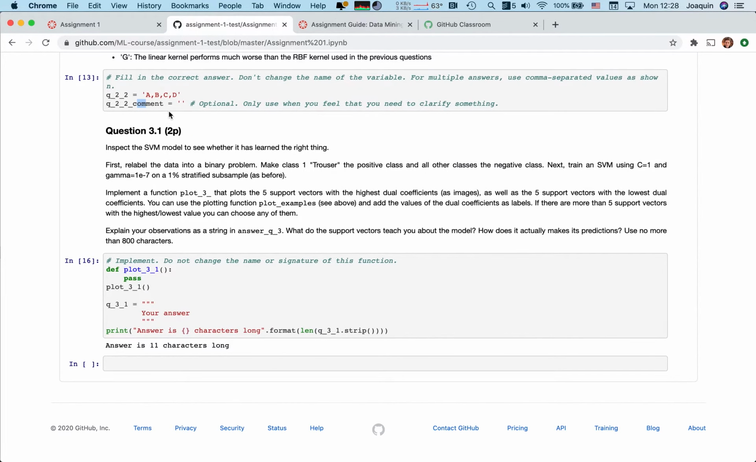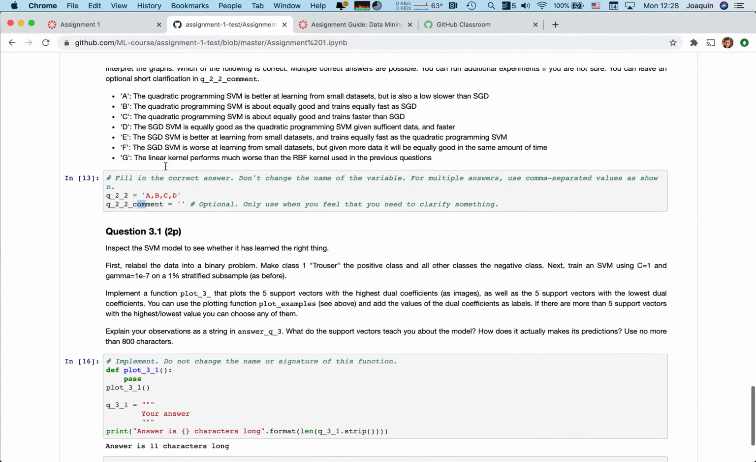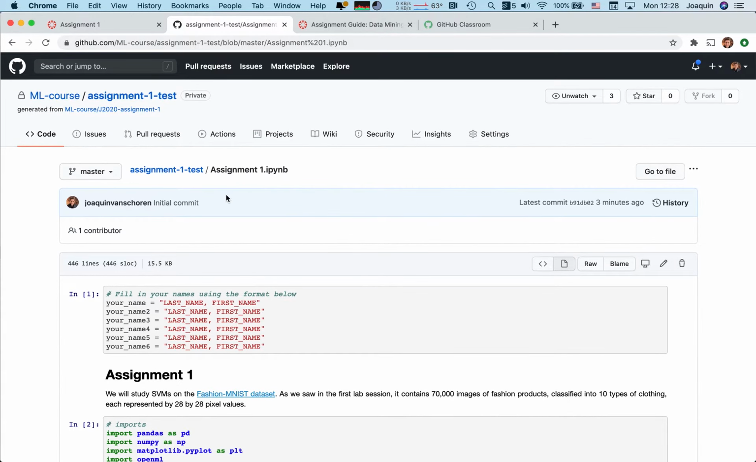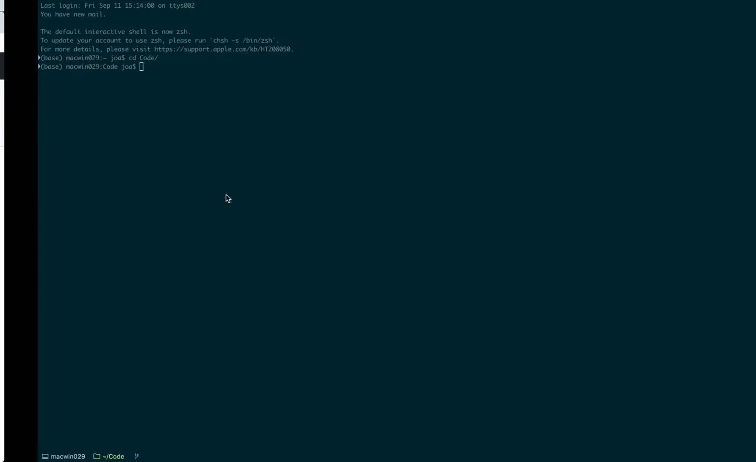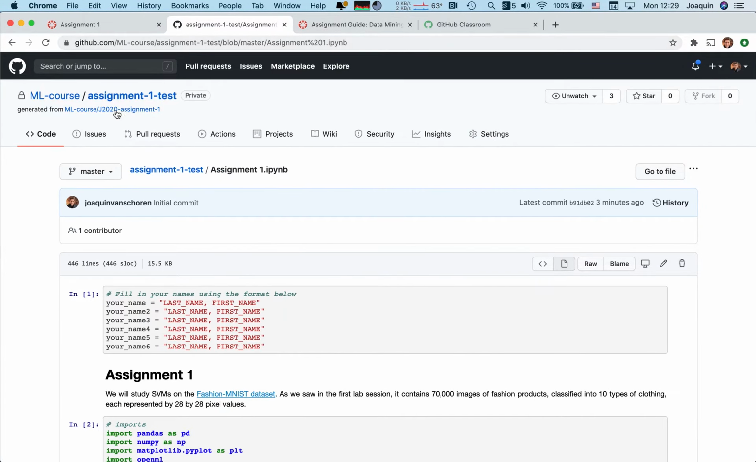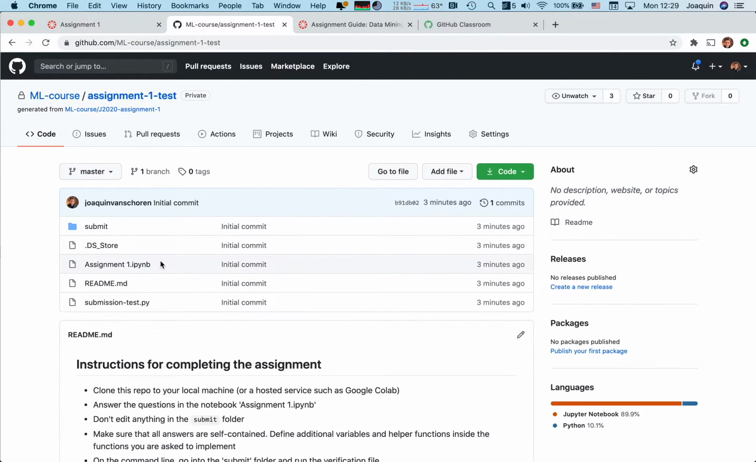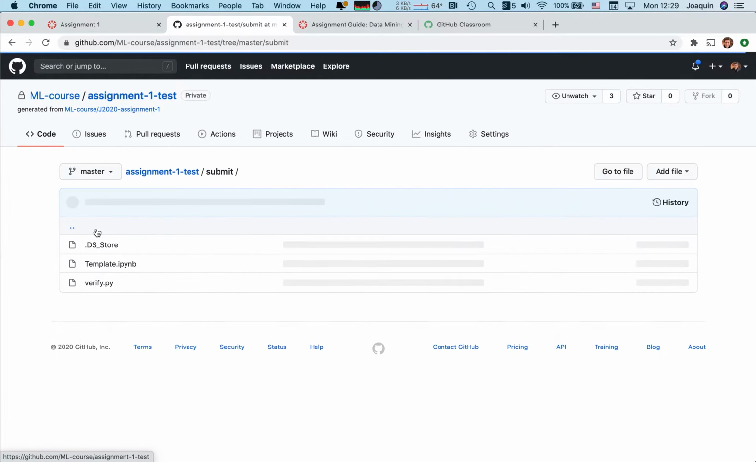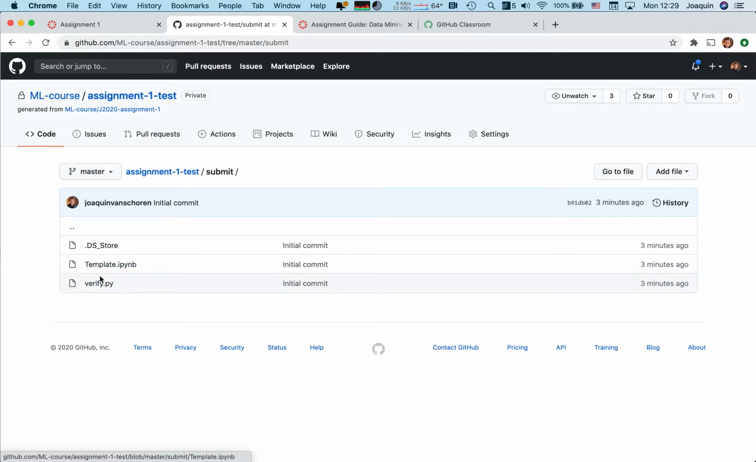And that's it, right? So after you've completed this entire assignment, you have to then submit it back to GitHub, right? So let's see how it works in practice. So now, first of all, I want to clone my repository, right? So I go here. Oh yeah, and there's also a submit folder here. Don't touch anything here. This basically just builds a report out of your notebook, right?